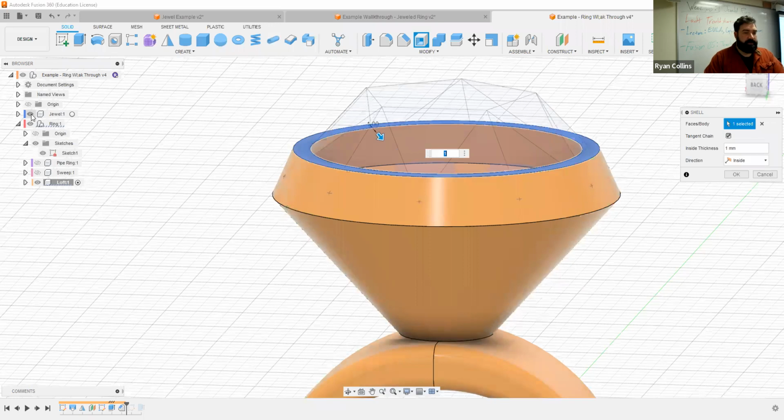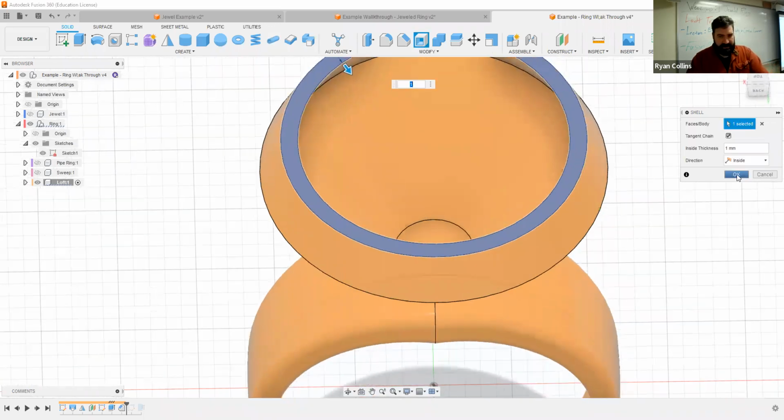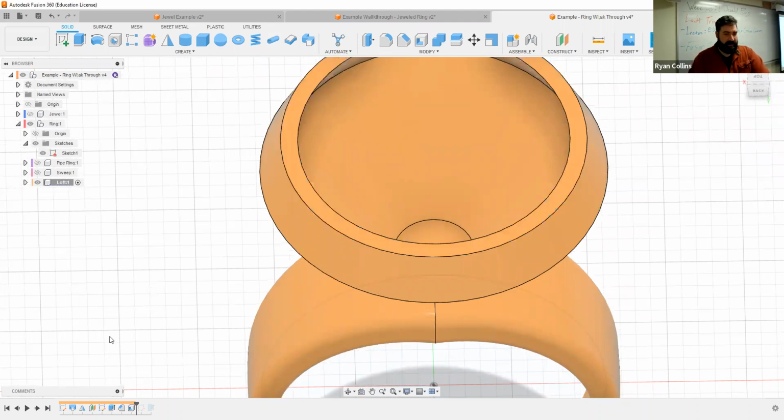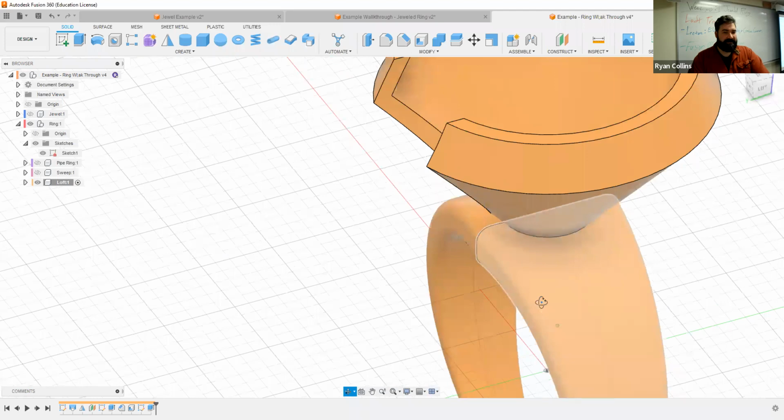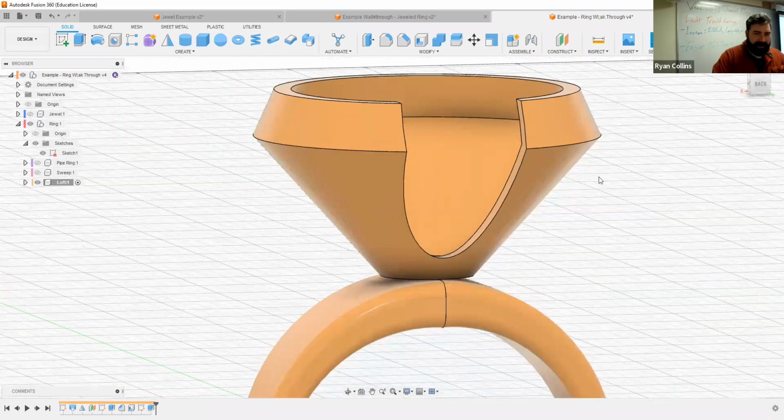Good. The only reason I'm doing that is just to give me a little bit more control over the extrusion and such. So now when I hit OK, skip this forward. Now I don't have such a wonky recess. Now I've got that. That works.